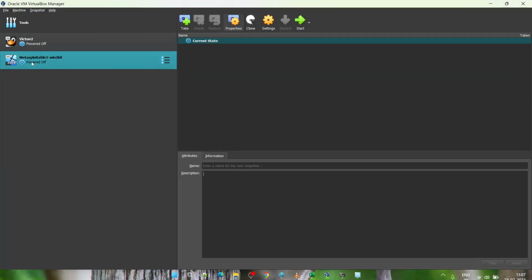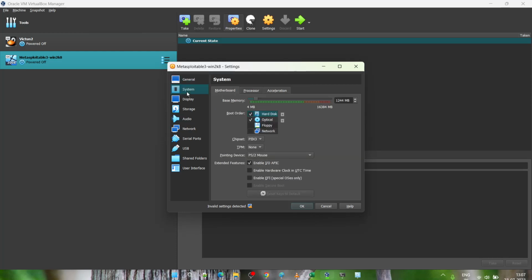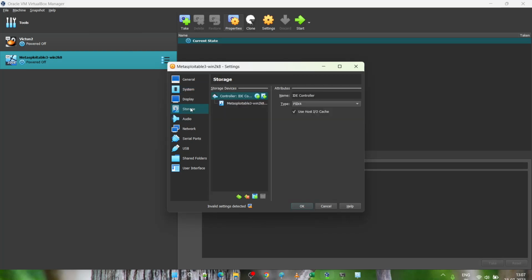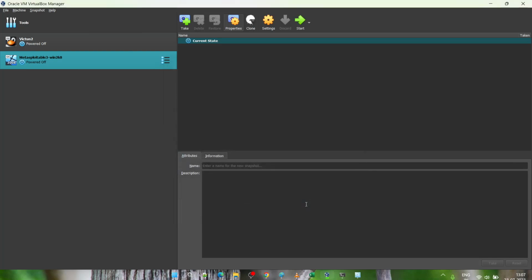Okay, so let me check the settings of the system. Okay, it is Metasploitable 3. Again, it's a Windows machine. As I told you, we'll be having one Windows, one Linux. It is taking 1 GB of RAM. Let me increase the RAM to 3 GB. Let me increase the processors to 2. And storage, yes, it got storage. Network. Again, this is host only. Let me put it on NAT rather than host only. Let me turn it on.